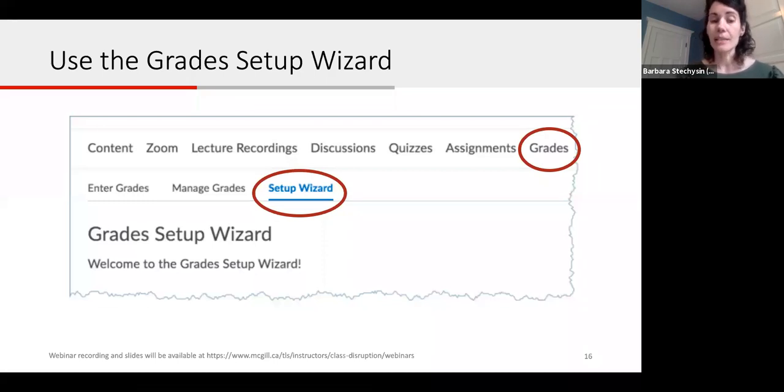As a best practice, we highly recommend that you use the grade setup wizard before creating grade items in your gradebook, because making changes to a gradebook settings and calculation options after you begin tracking student grades can significantly affect existing data. So once you've completed your setup, you can begin creating your grade items, entering and managing your grades, and sharing this data with your students as you see fit.